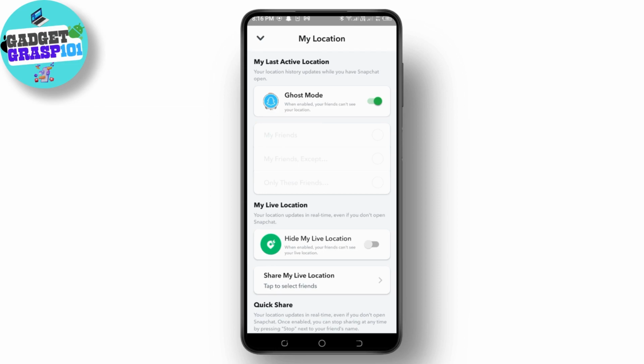And once you have selected your desired option, exit the settings and your location will be frozen or hidden from others. And this is it.